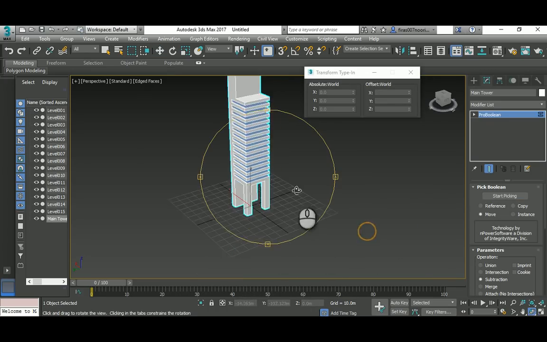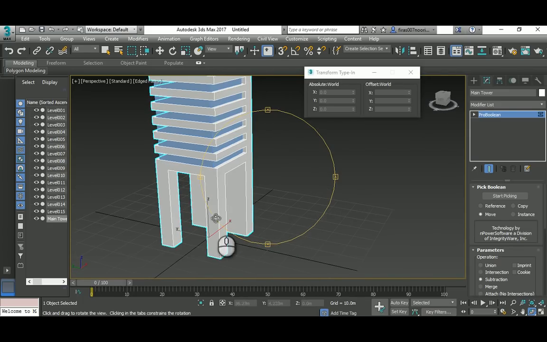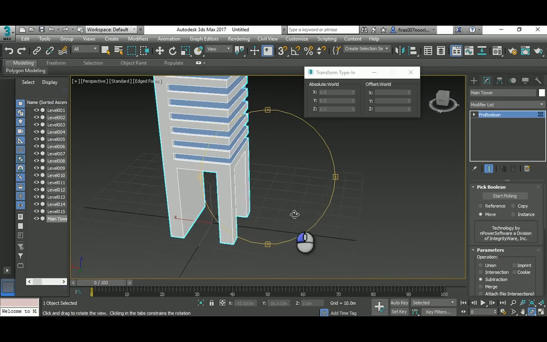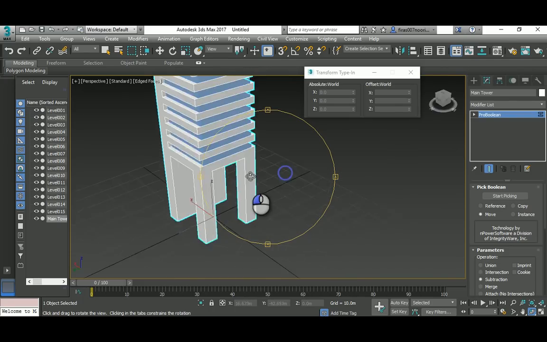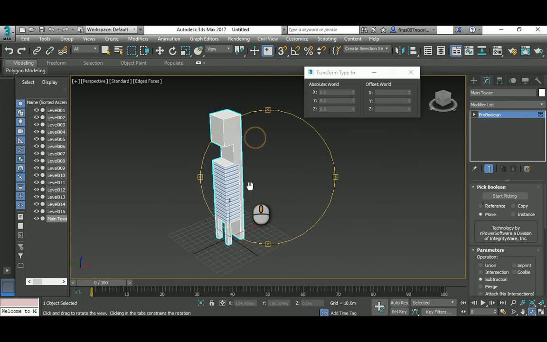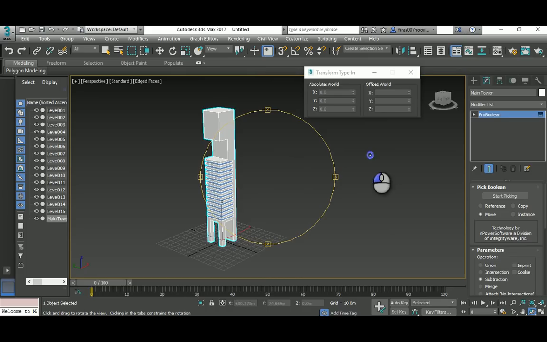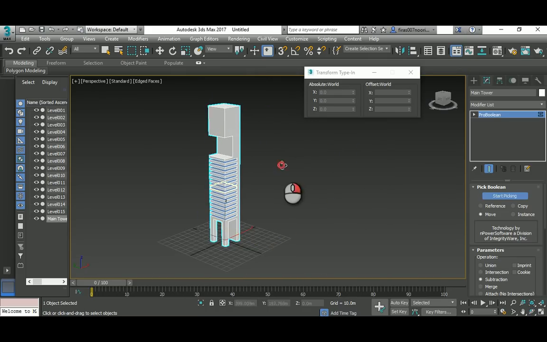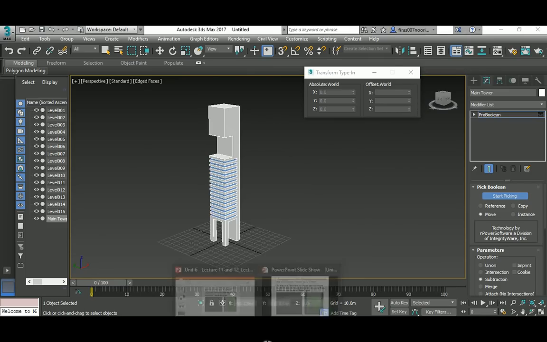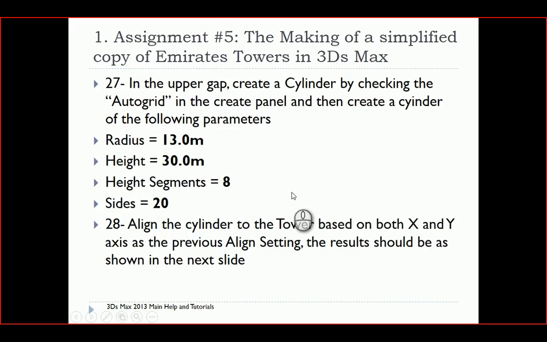So that's what I want, that's the shape, the three openings and the fourth. I block it when I push it that way, the subtracted element. So that's it, that's another way of making it actually. So that's the shape so far. I'm going to turn that off or deselect it, get back to the slides, and then it asks me to create a cylinder by the use of auto grid.